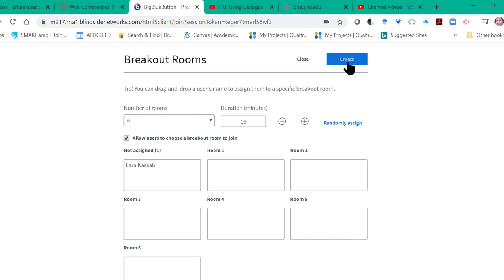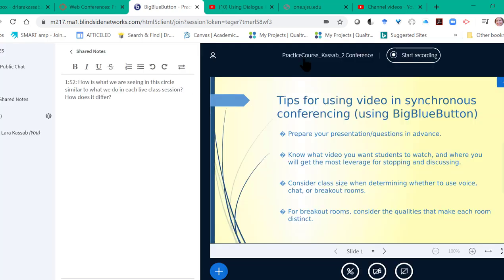You then would create this, and the students would get a notification that says join a room, here is your opportunity, and it'll put them right in there for whatever duration this is. So I'm going to close that. That is how you use video for synchronous conferencing, specifically using BigBlueButton. If you want to use Zoom, you'll have to see some of those functionality pieces.